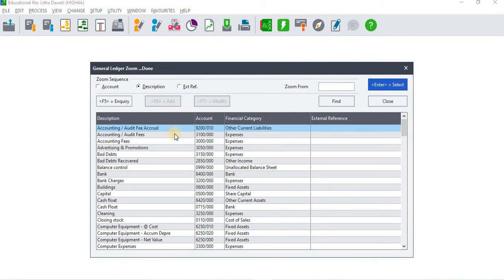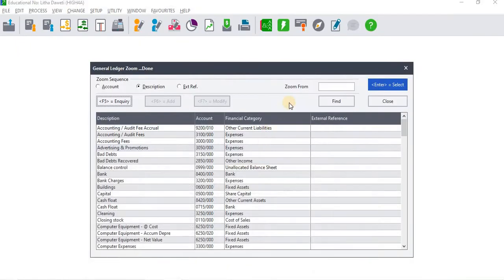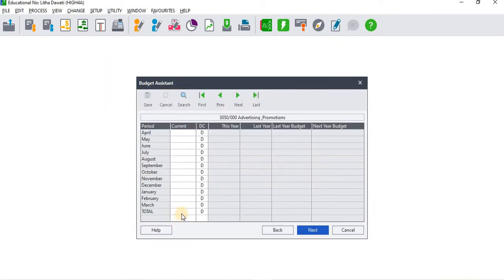Our first search will be our advertising. Let's see, it's advertisement. So search by description, because the account numbers will not be the same, of course, because it's not the same company. And then we would put 5,800. Because it's for the year, and we're going to save.